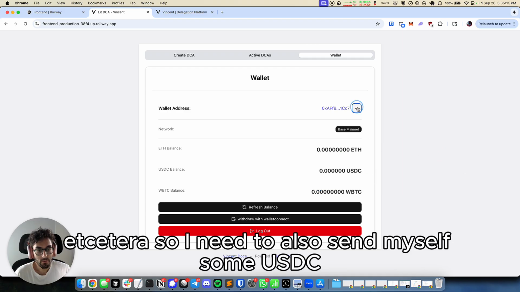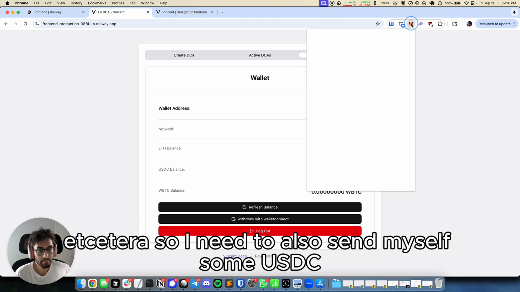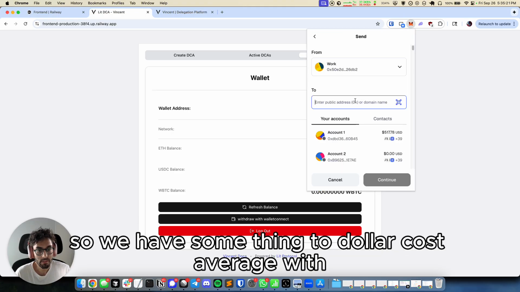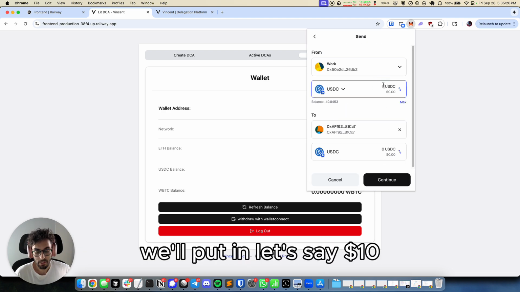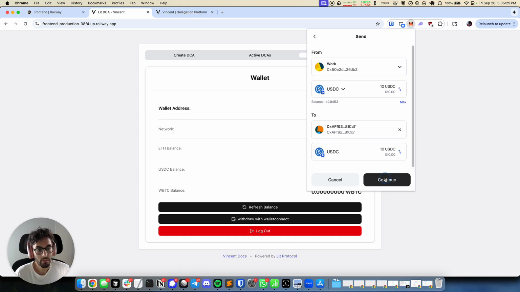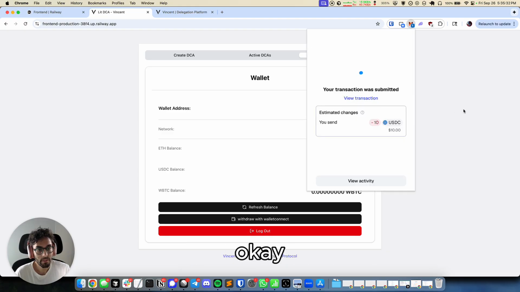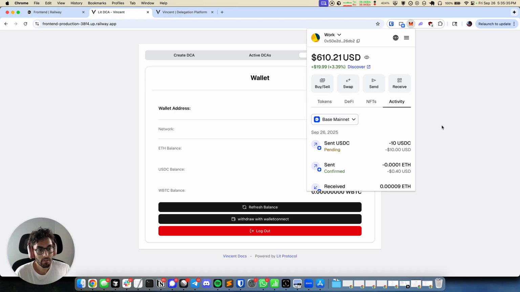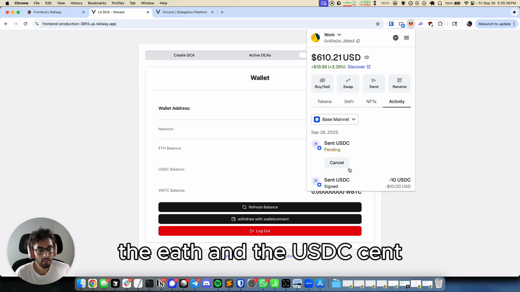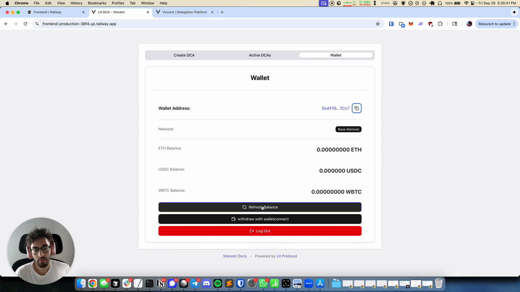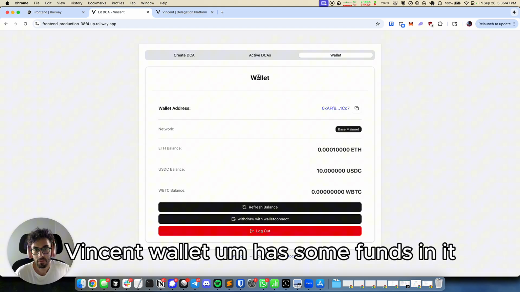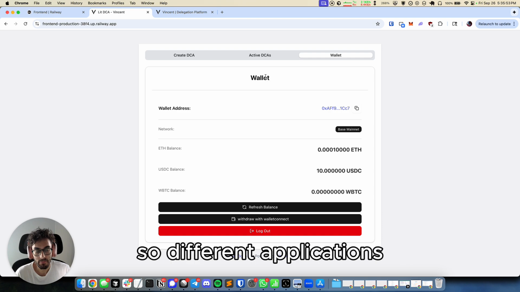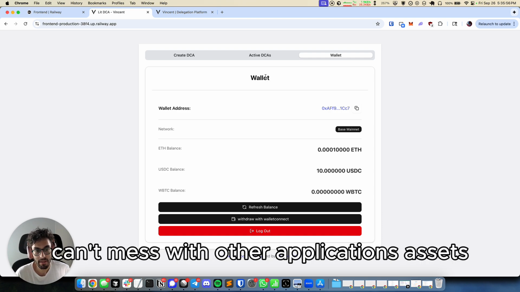So I need to also send myself some USDC, so we have something to dollar cost average with. So we're going to go USDC. We'll put in, let's say, $10. Okay. Cool. We have the ETH and the USDC sent. Refresh my wallet balance here. And look, you can see my Vincent wallet has some funds in it. Wallets are per application. So different applications can't mess with other applications' assets.